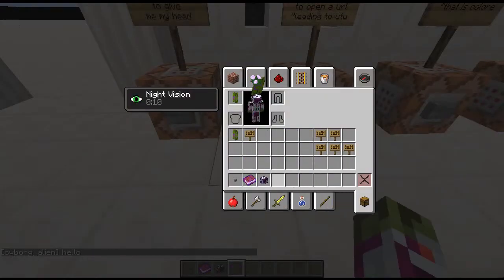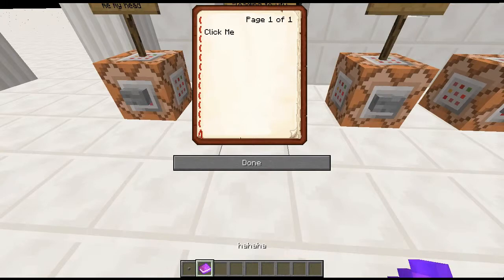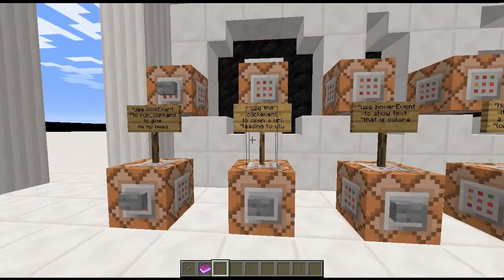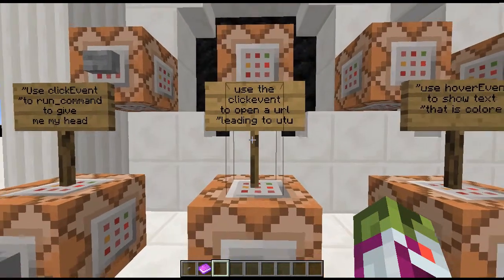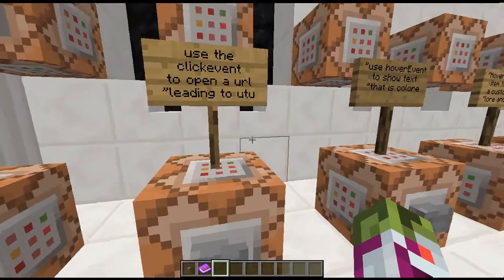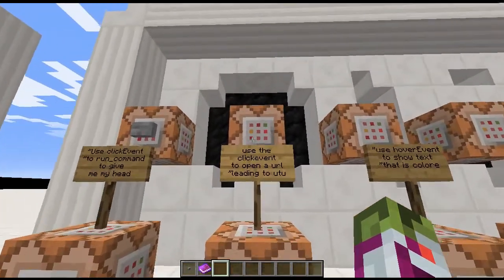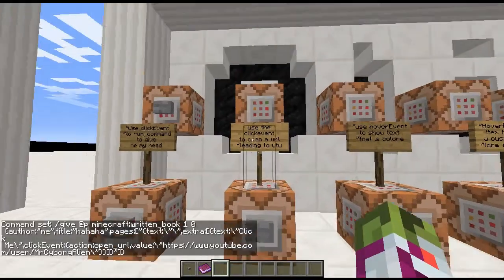So, for the next command block, let me just get this stuff out of my inventory. I'll click it. It says click me. I'm not actually going to click this one because it will open a URL, as you can see, leading to my YouTube. And this also uses click event, but it uses an action of open underscore URL, and then you just put in the URL address, as you can see here. And I will actually just copy all the way up to this click event, because you know how to do that now, and paste that into the command block above.